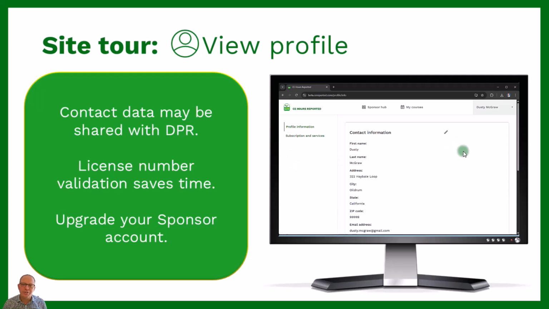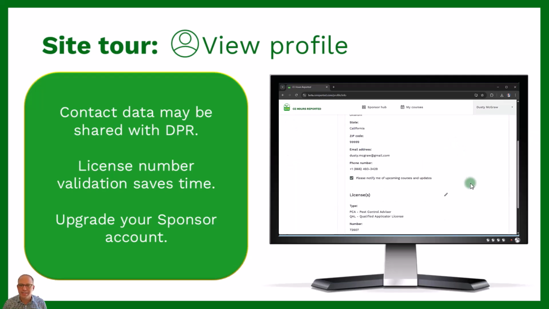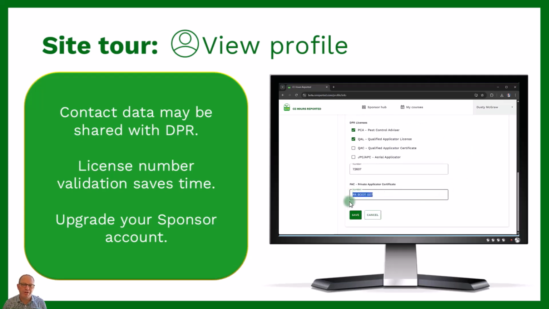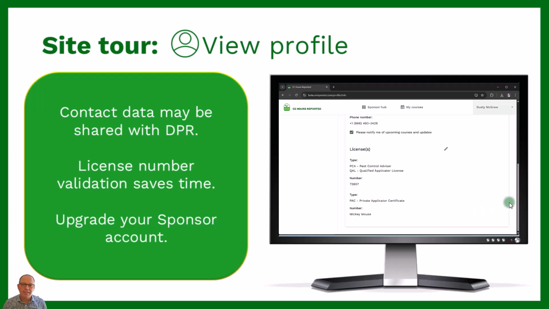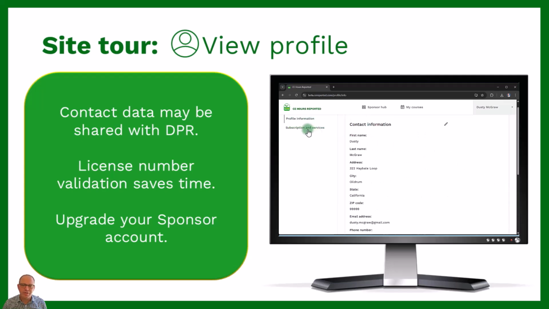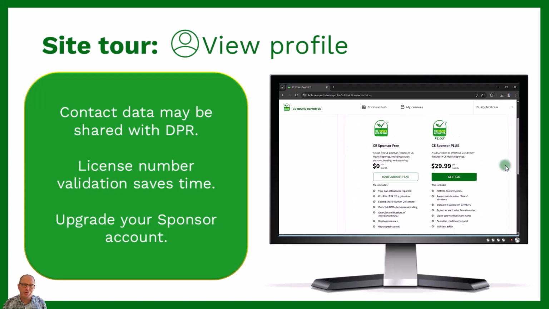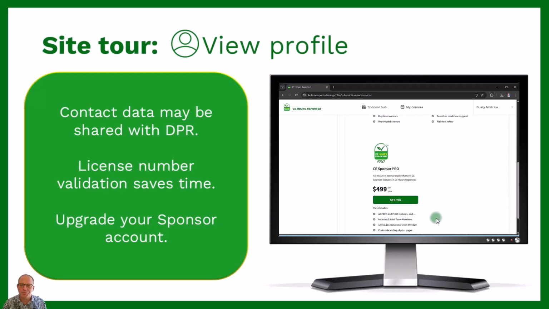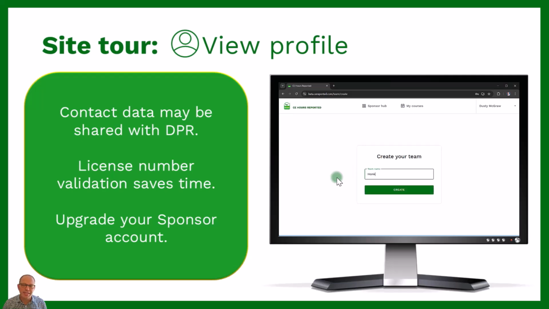If you're a private applicator, please enter your certificate number carefully, exactly as shown on your brown card. PAC numbers cannot be verified against an external database, so accuracy is important. Finally, if you've created a CE sponsor account, you'll see a separate sub-tab called Subscriptions and Services. This is where you'll manage your premium sponsor account and access any additional premium features.